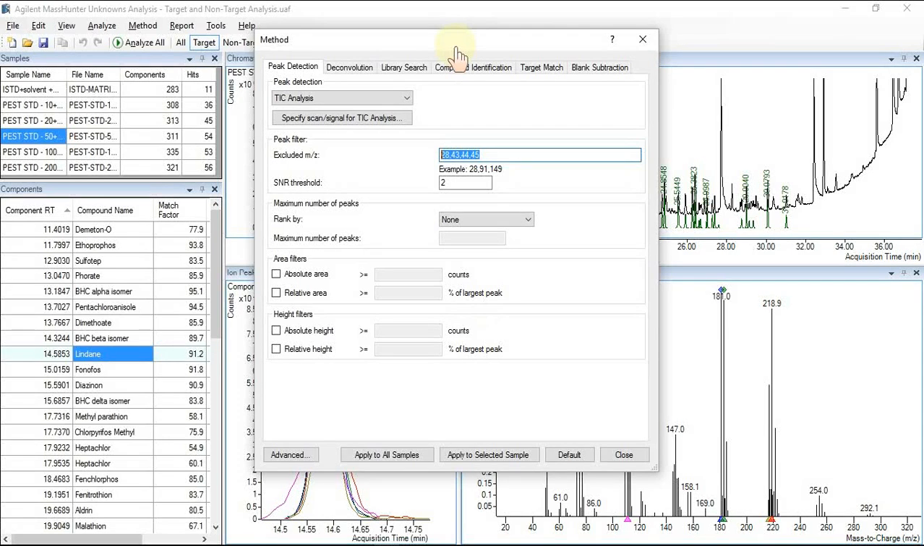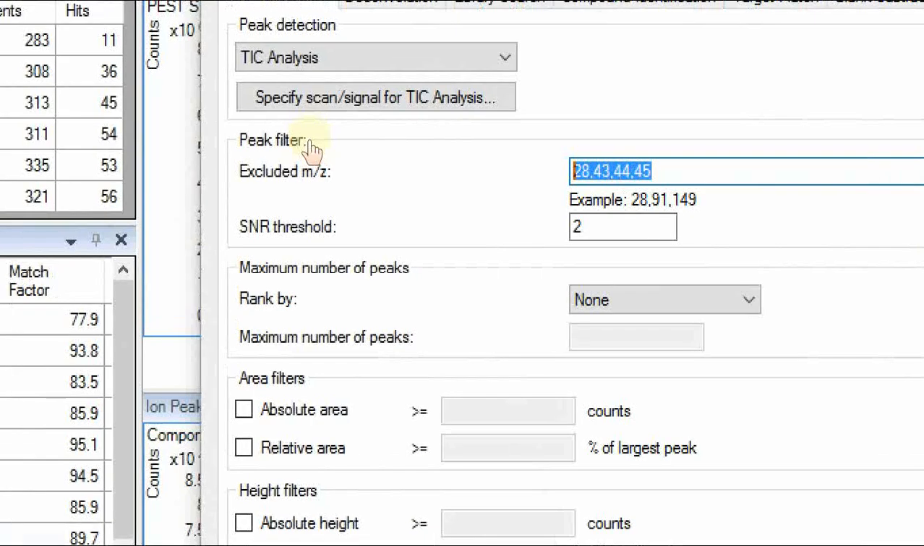Alright, let's take a look at the peak filter section. I can see I can exclude masses like 28, nitrogen. I could add to that list. A lot of times I'm not interested in these low molecular weight masses, so I can just exclude them. The signal to noise threshold is very useful if I'm not interested in those low-lying peaks. I can just threshold them out.